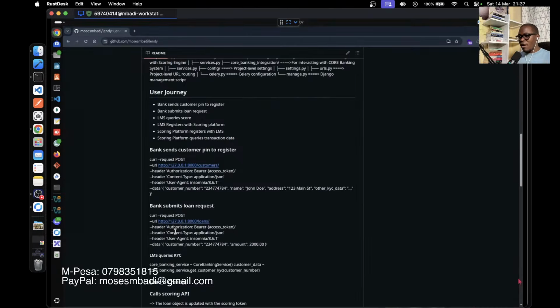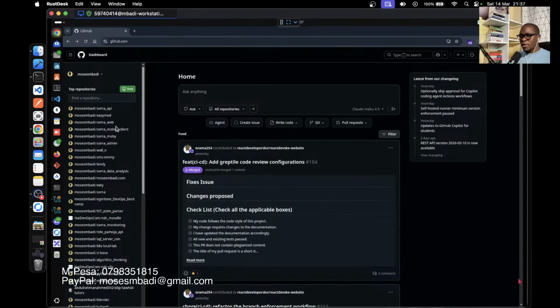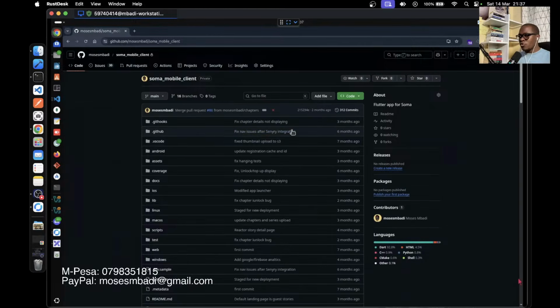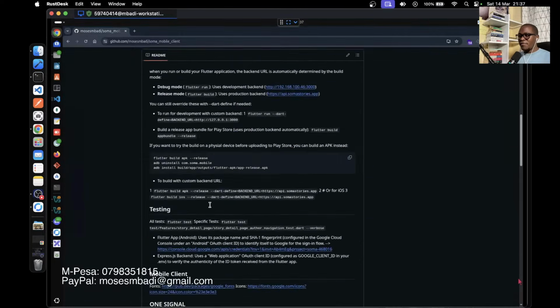And then you have all this other information inside. You can look at other projects like, for example, this Soma mobile client. Actually, this is the source code that powers Story App. So if you've downloaded Story App, this is the source code that powers it. So as you can see, we are using Dart programming language. We have some C++, a little bit of Python, CMake, and Shell. And this is everything about that project.